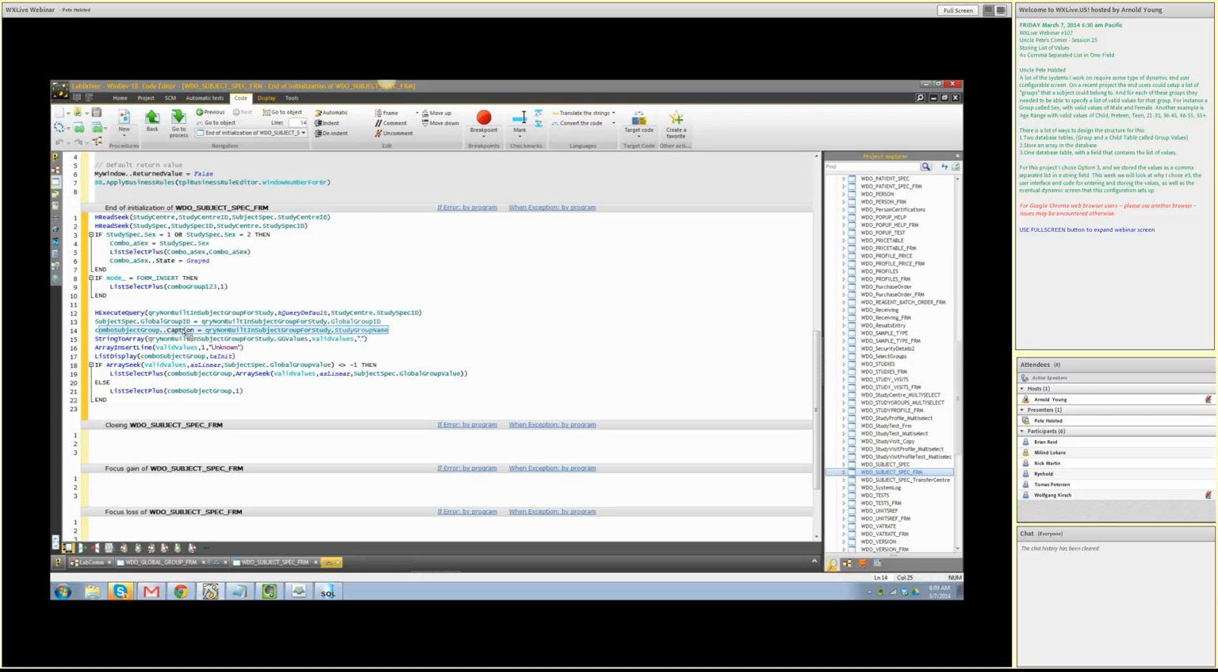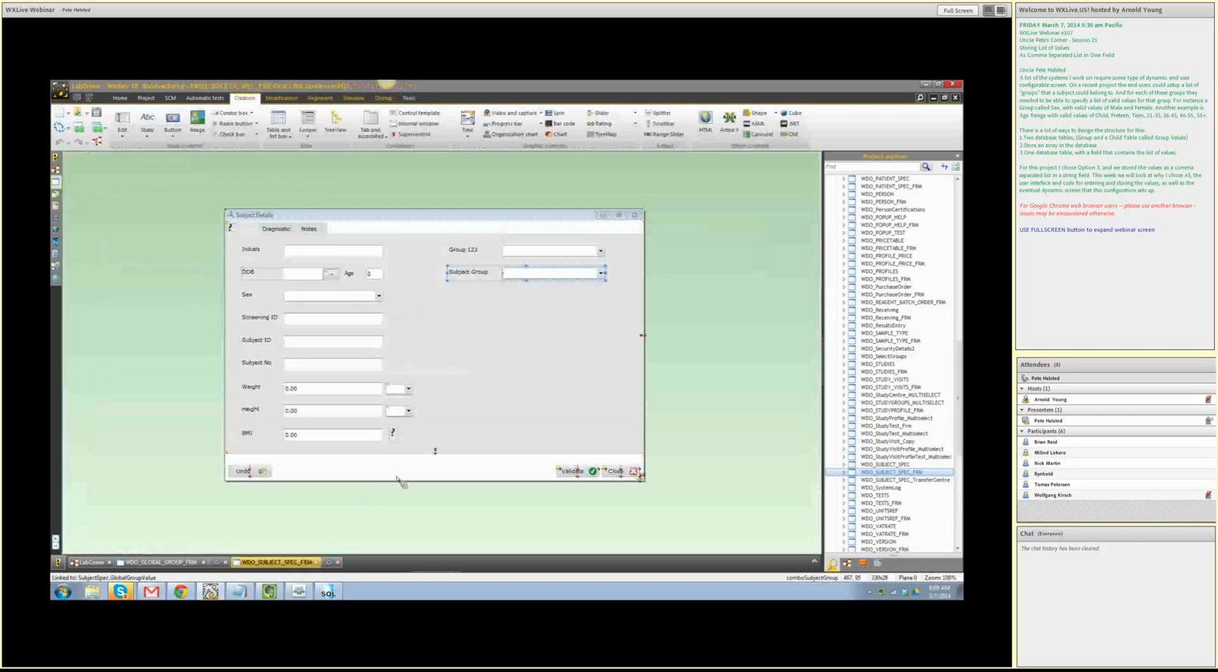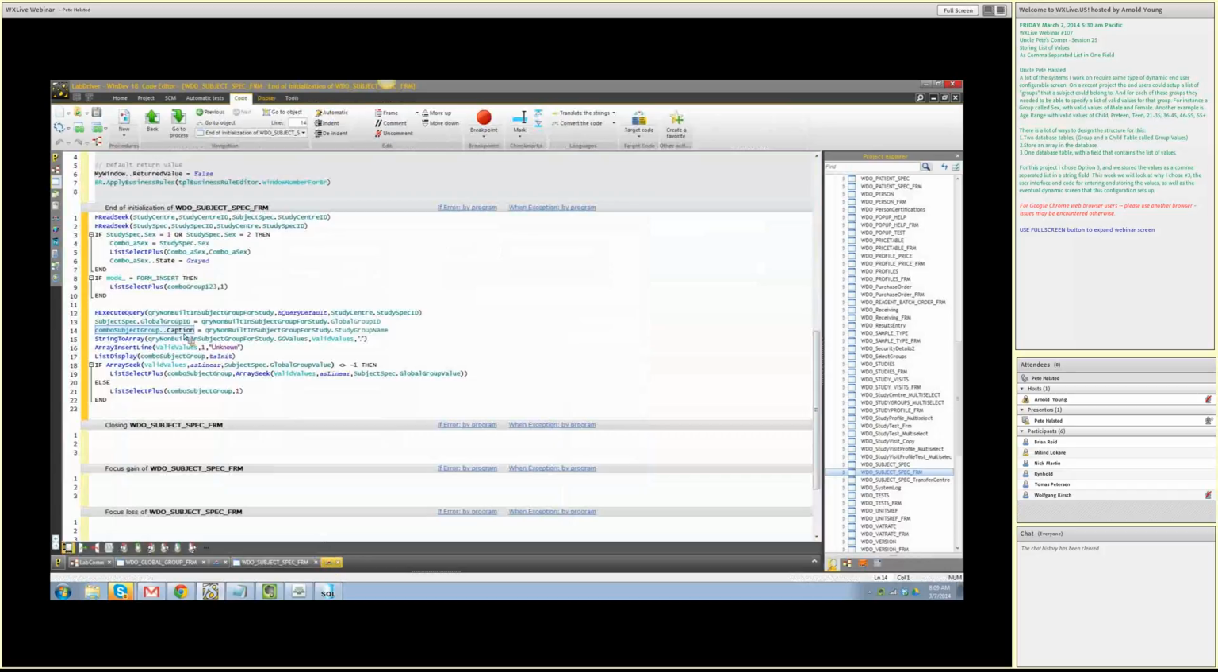So I changed that caption, and that's the reason you saw age children over there instead of subject group. The way the screen looks is because I'm changing that caption based on the group that this subject belongs in. Then we use that same string to array function that we used before to take our values out of GG values and put them into an array.